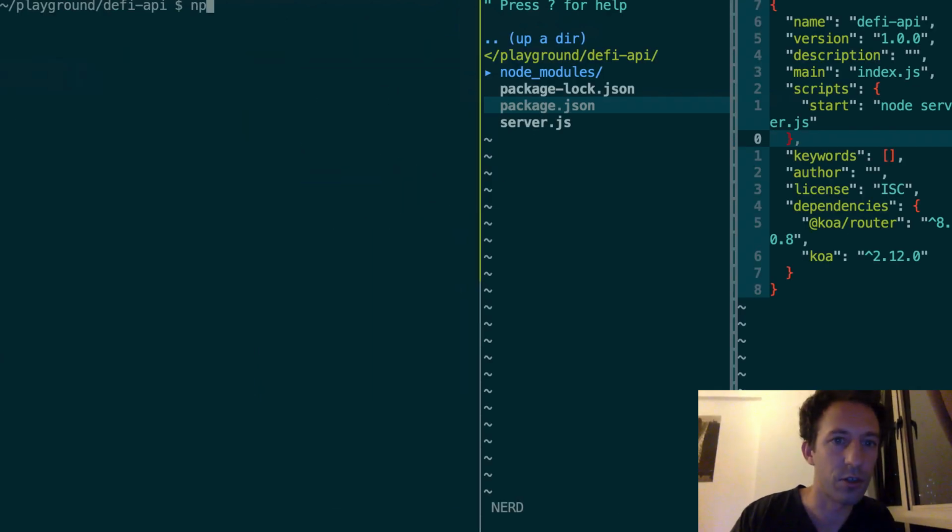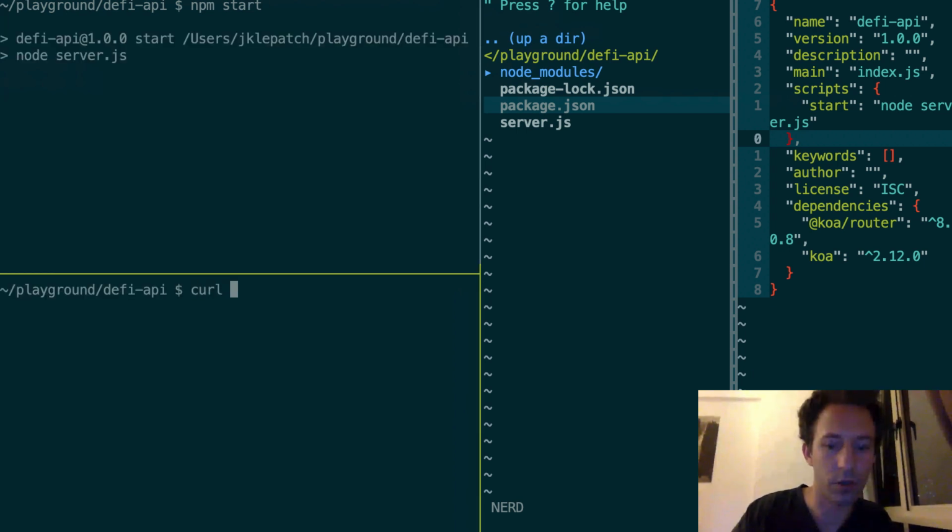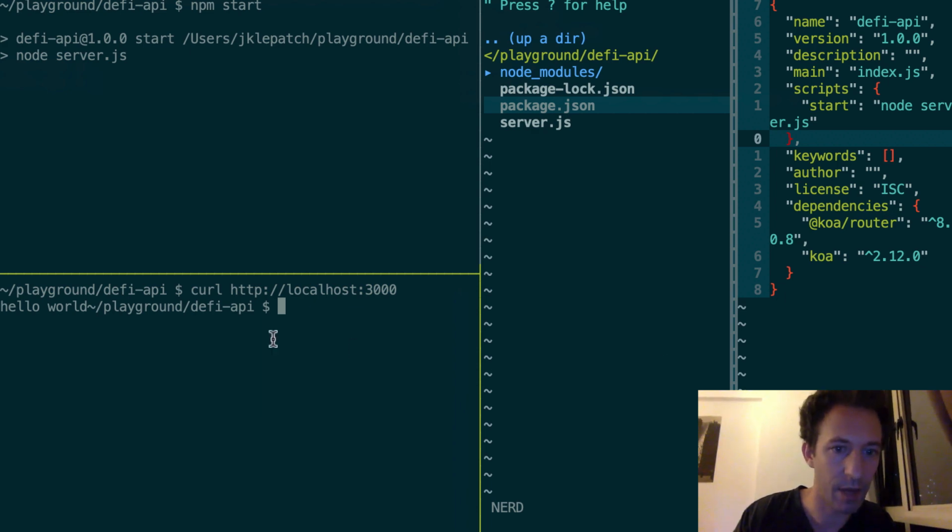And after, in another terminal, you run npm start. And if you open another terminal, you should be able to test your server. So curl http localhost 3000. And I can see my hello world. Cool, this is working. And for the next step, we are going to connect to the Ethereum blockchain.